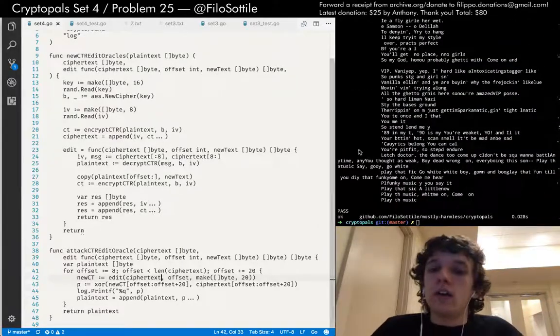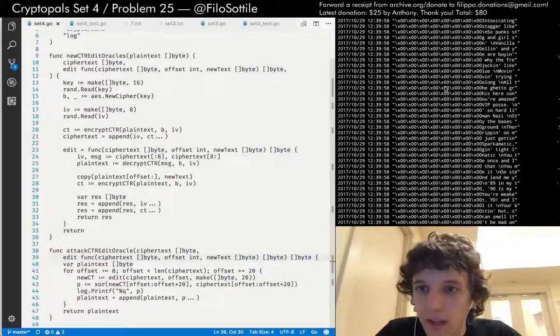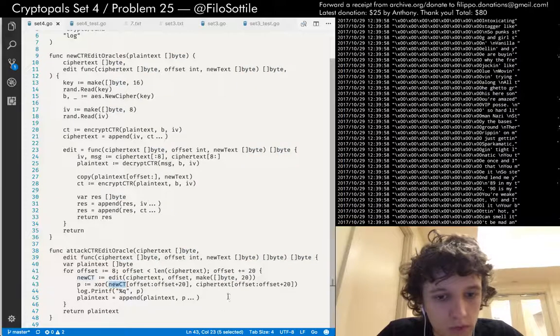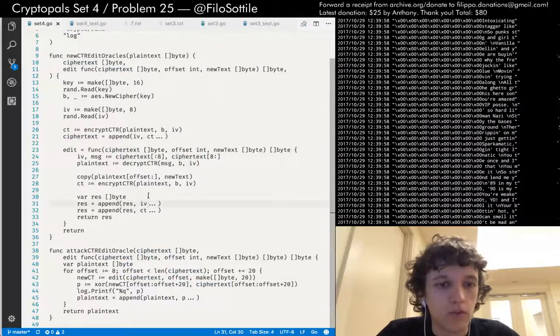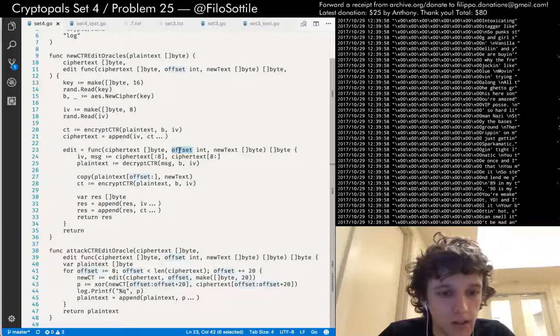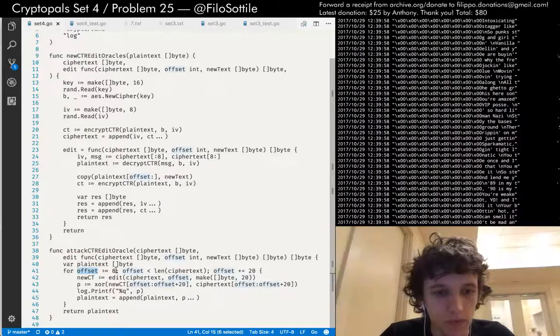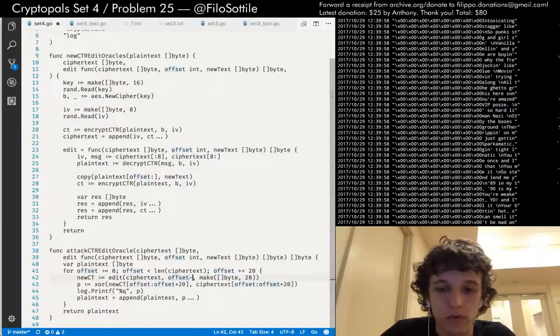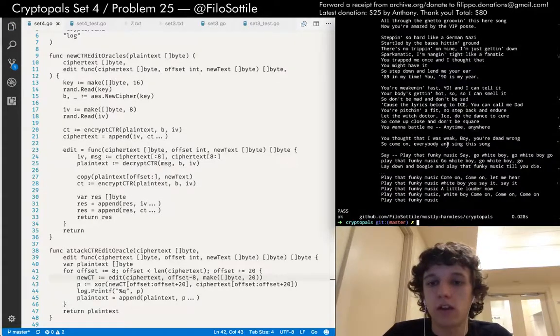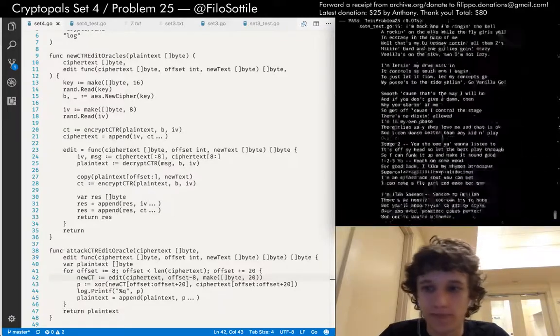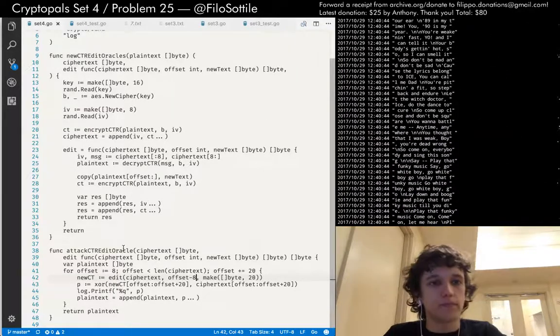Okay. Now, at every round, the first 8 bytes of new CT and ciphertext are the same. Why? Because we are not correcting the offset here, to remove the eight bytes. These are offset into the ciphertext. Instead, it should be an offset into the plain text. That's what we're doing wrong. So if we just return -8 here, it should work. Play the funky music. Okay, this is done. Next problem.